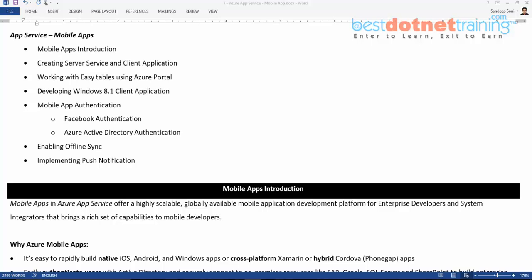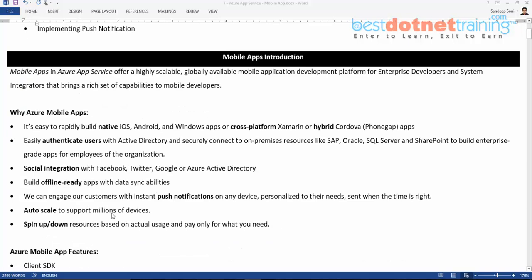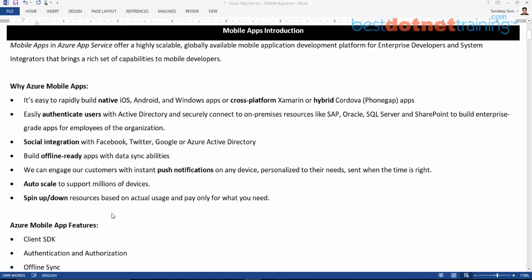But at the same time, through mobile apps, Azure Mobile Apps, we can also develop a server side component, a server service. Eventually, we are going to see how we can have authentication through Facebook or Azure Active Directory, how to do offline sync and push notification. But let us first understand what are mobile apps.